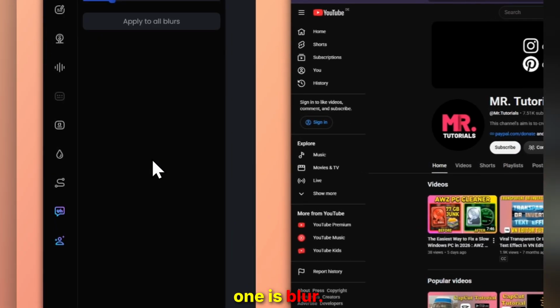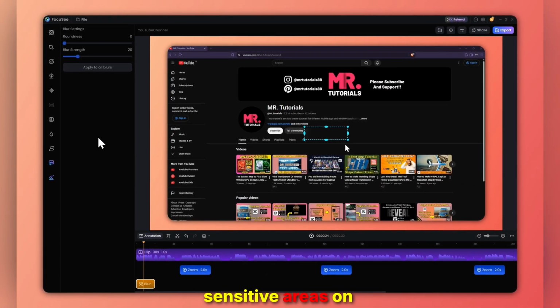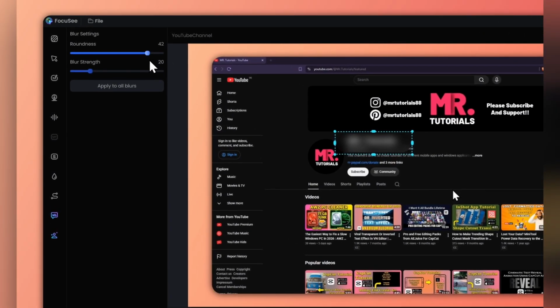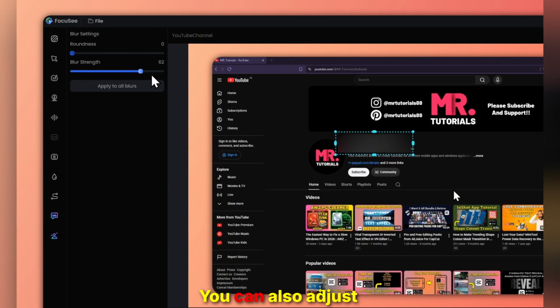Then the next one is blur. If you want to blur out certain sensitive areas on your screen recording, then you can use this mask. So if I drag around the name of my channel, Mr. Tutorials, then you can see that this has been blurred out. You can adjust the roundness of the blur mask. You can also adjust the strength of the blur. And if you have multiple blurs, then you need to just click on apply to all blurs, and these settings will be applied to all blur.